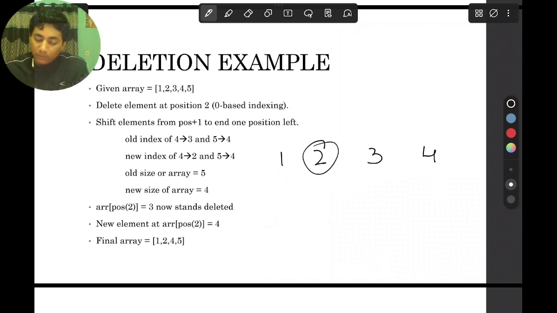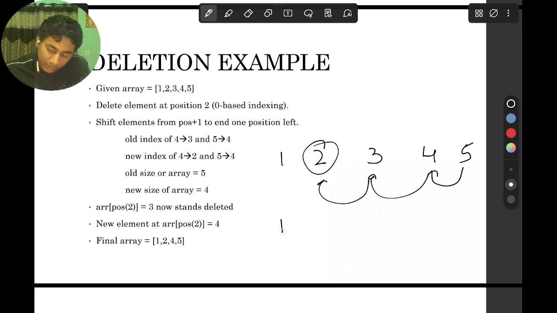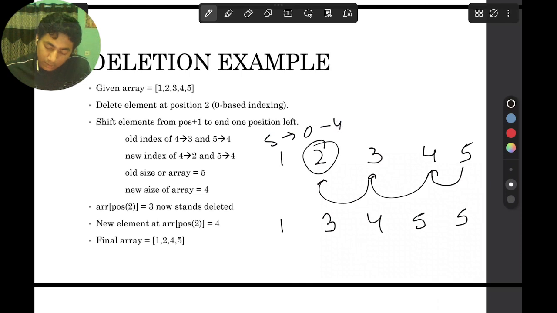What will happen is we shift one place from the left. 5 is also there, so I'm just adding 5. Just shift from this place. This comes to here, this comes to here, this comes to here. The resultant array will look something like 1, 3, 4, 5, and 5. The size here is 1, 2, 3, 4, 5. So index based it is 0 to 4. All right, so size is 4.